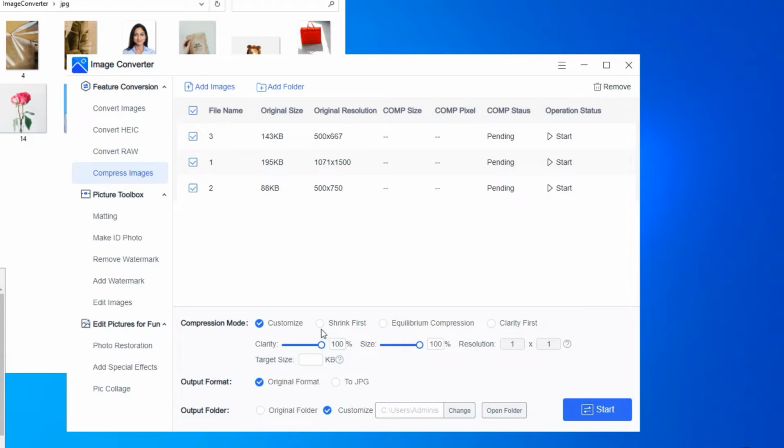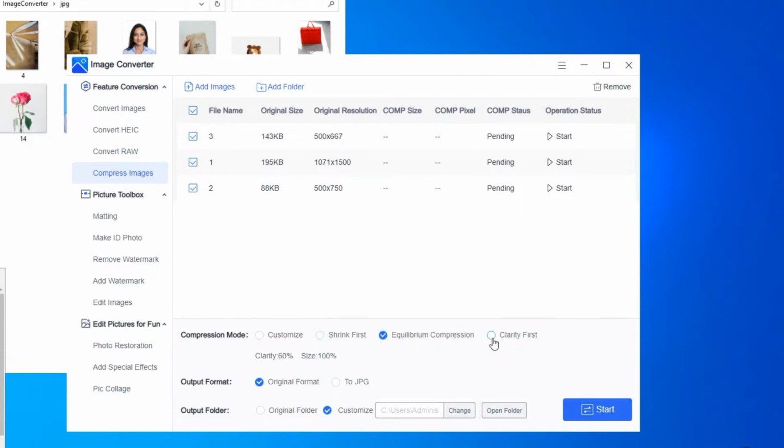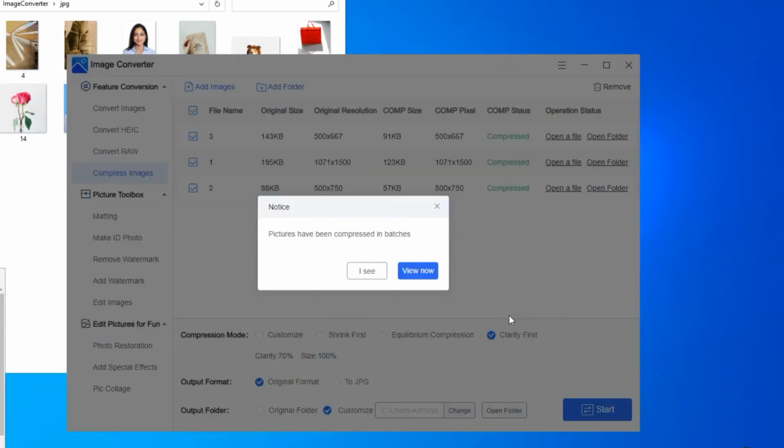If we tick Shrink first, Equilibrium Compression, or Clarity first, this software will auto-compress the images according to its AI calculation. Among the three options, the file size will increasingly grow in inverse proportion to the image quality. Other than that, you can keep the image's original format or use it as a JPG converter to convert all images to JPG format if desired. After configuring, click on Start to compress images. The compressed images will be automatically saved to the PC.